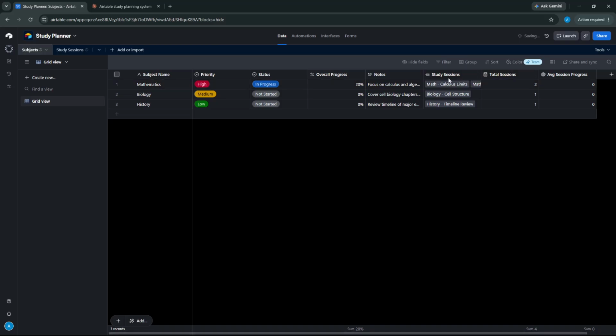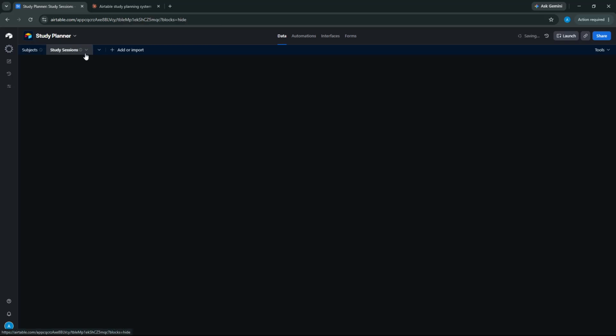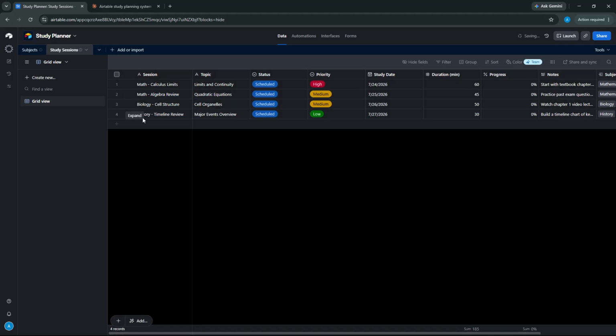Open that table and review the fields there as well. Make sure it includes the details needed for each study block, such as the topic, status, priority, study date, duration, notes, and progress. This table is what you will use to organize your actual study schedule.